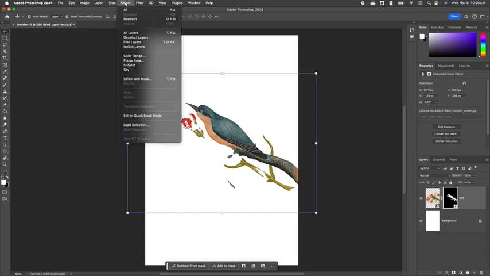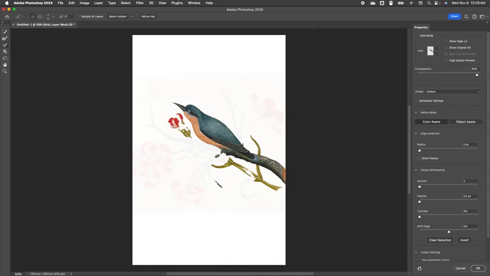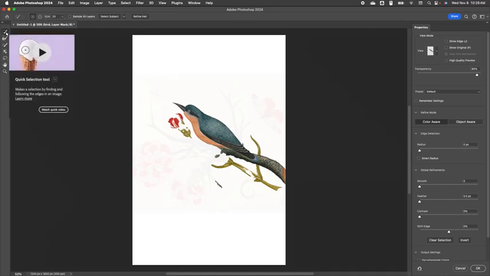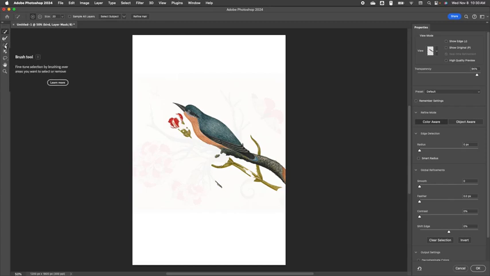but a nice way to work is to go into select and then select and mask. And you can see that our workspace changes suddenly. Over on the right, we have some different options for controlling our mask, and then on the left, we have some different brush options. By default, you might have this quick selection tool selected, but for this example and starting out, I would definitely work with just the regular brush tool. Up top here, you have a plus and a minus setting.